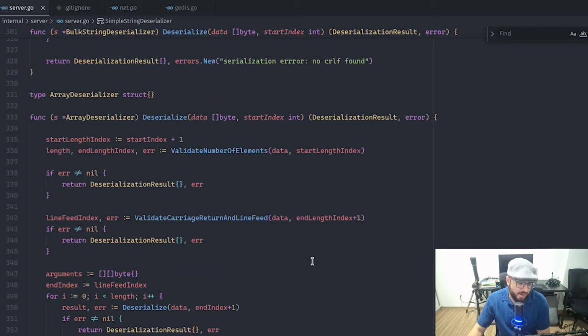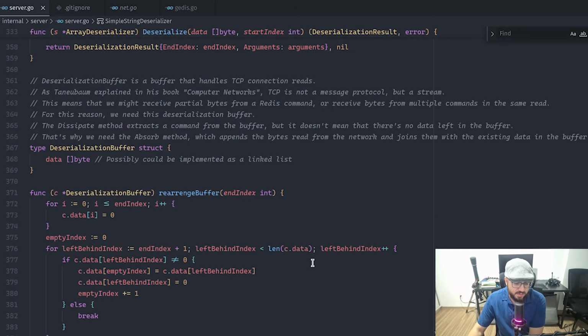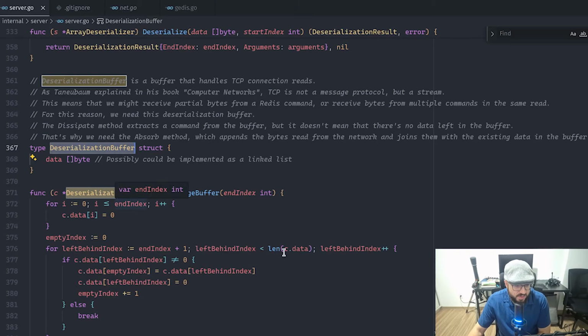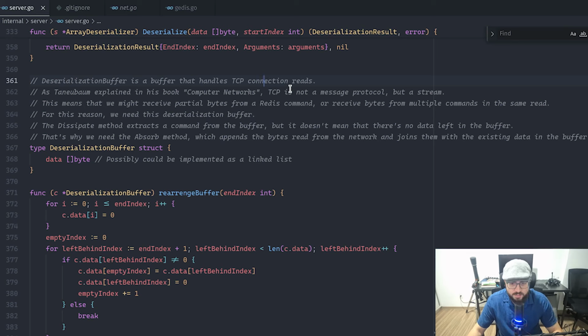When our deserialized buffer is extracting the commands from there, it is going to use the deserialization. So if you go into the deserialization buffer, I left a couple of comments over here. It's a buffer that handles TCP reads. As Tanenbaum explained in his book, Computer Networks, TCP is not a message protocol but a stream. This means that we might receive partial bytes from a Redis command, or receive bytes from multiple commands in the same read. The deserialize method extracts a command from the buffer, but it doesn't mean that there is no data left in the buffer.